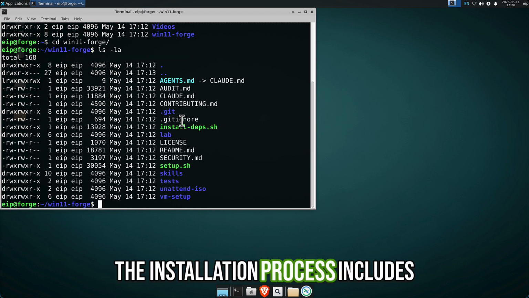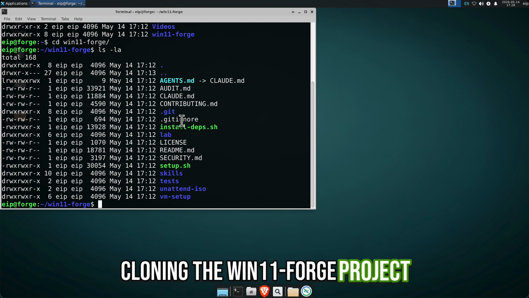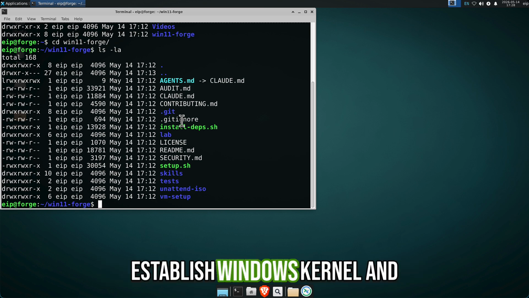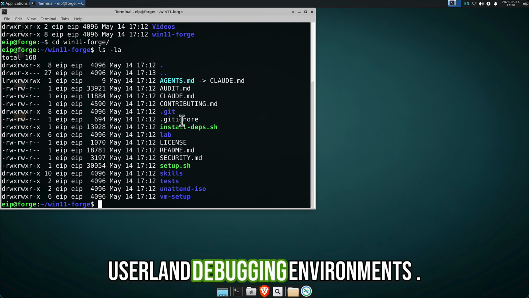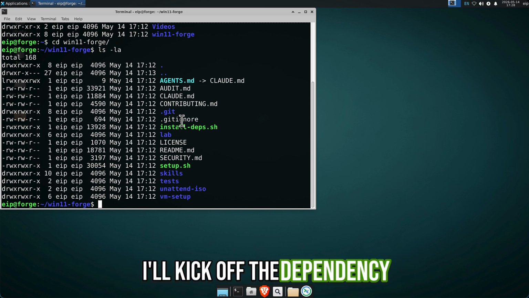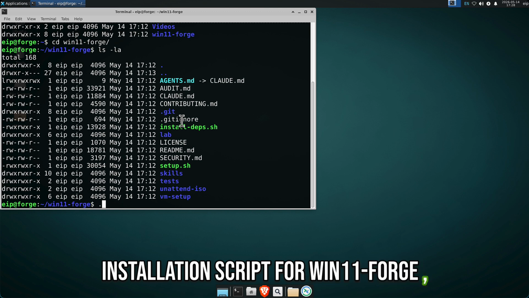The installation process includes cloning the Win11Forge project into the user's home directory, which contains everything needed to establish Windows kernel and userland debugging environments. I'll kick off the dependency installation script for Win11Forge and let it do its thing.